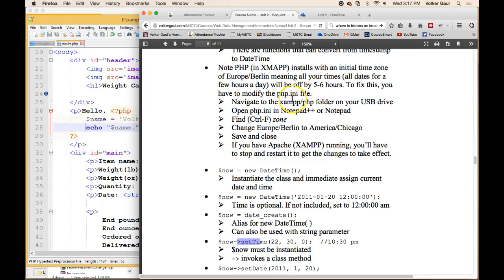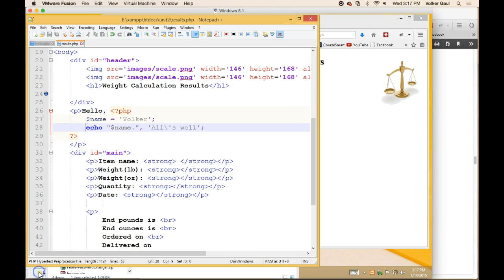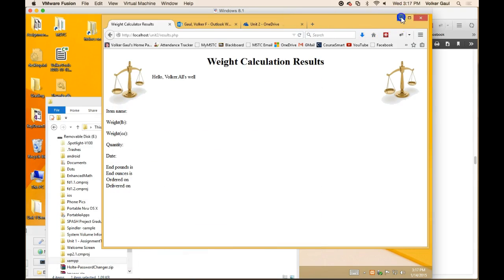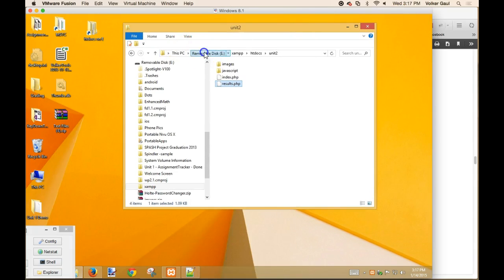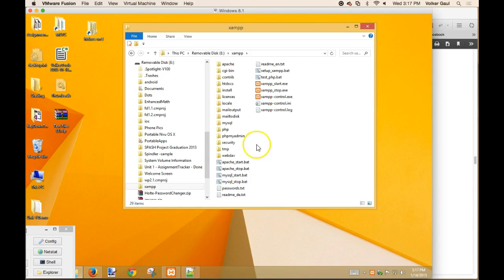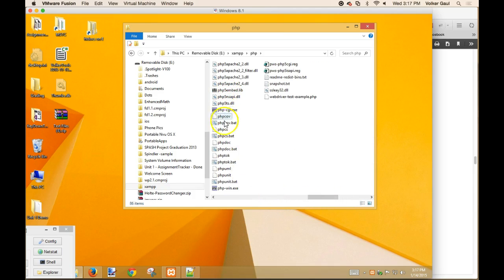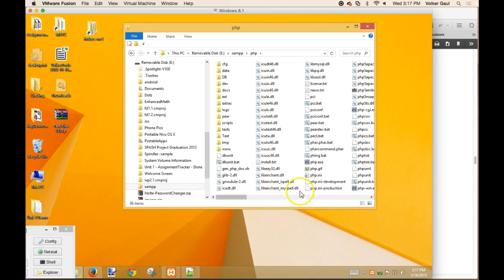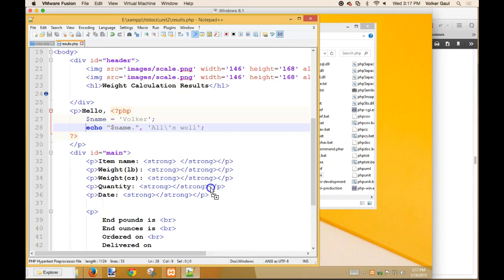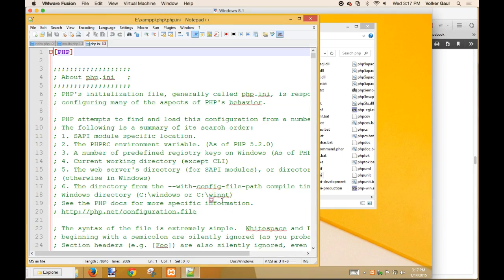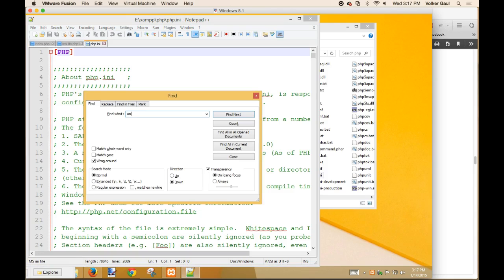So to fix this, we need to find our php.ini file, which is in the XAMPP PHP folder. So let me just walk through that once if I can. So I'm supposed to go to my XAMPP folder, PHP, and then find the php.ini file. There it is. And I can open that in Notepad. Supposedly, you shouldn't have XAMPP running when you do this. Then my notes say do a find, Control F, for the word zone, like it's in time zone.